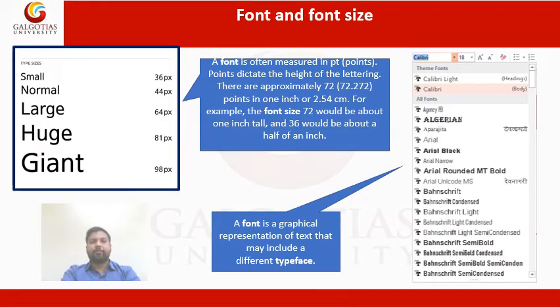Here we have font and the font size. Like you can see on the left-hand side, there is small, normal, large and giant. There are some pixels or point size. Generally the font is measured in point size. So 36, 44, 46, 81, 98. Smaller is 36.